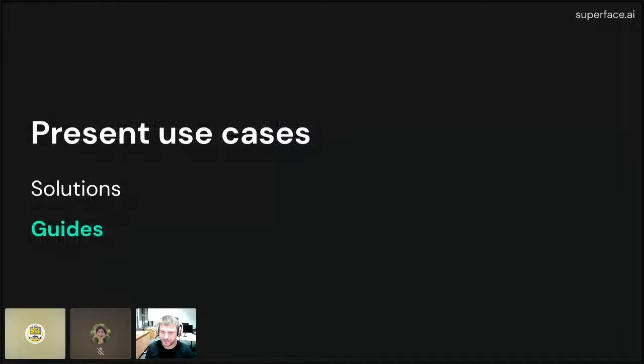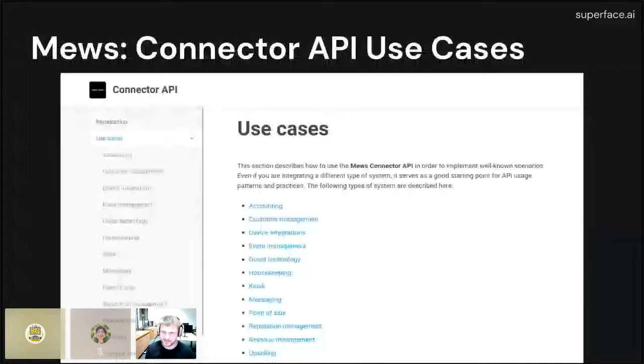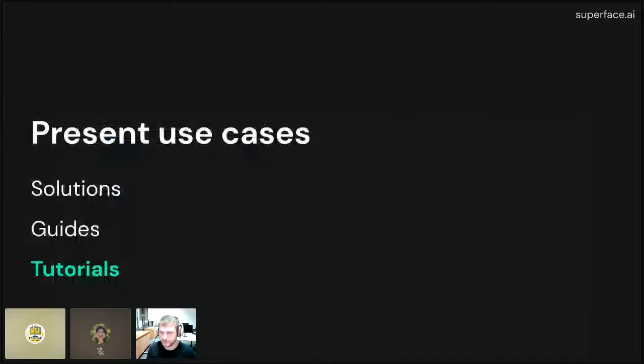Something to include in your documentation are use case guides as a basic navigation to help developers understand your API. For example, Mews is a cloud-based hospitality system for property management, and their API is quite complex and abstract, but they have these use case guides for common scenarios their API is used for. And these use case guides explain common flows, and they point me to parts of the API relevant for my use case.